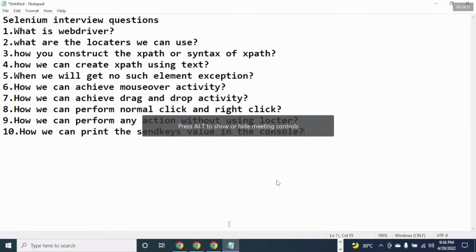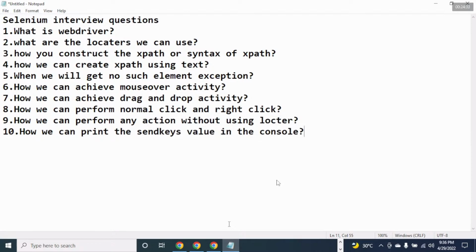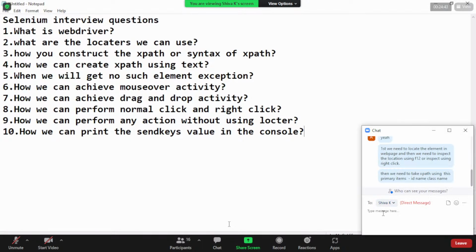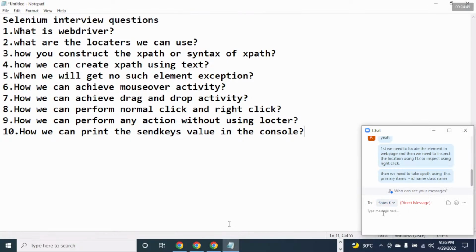Whenever we are using robot class, we will get one exception. How can we rectify the exception? When we create the robot class object, we get an error. How can we rectify it? How can we resolve it?